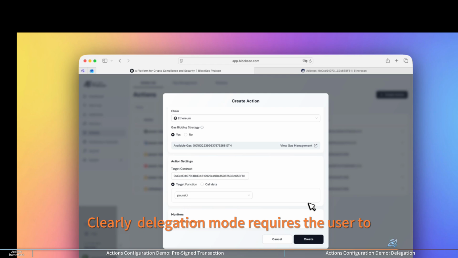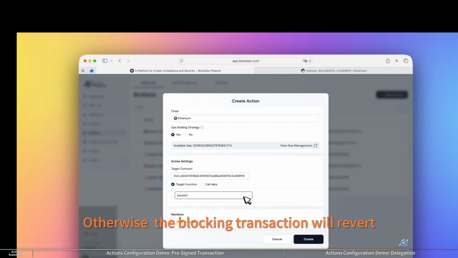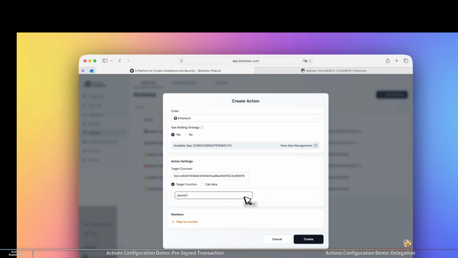Clearly, delegation mode requires the user to pre-authorize the proxy address with special permissions like pauser before the attack happens. Otherwise, the blocking transaction will revert. We click Create.